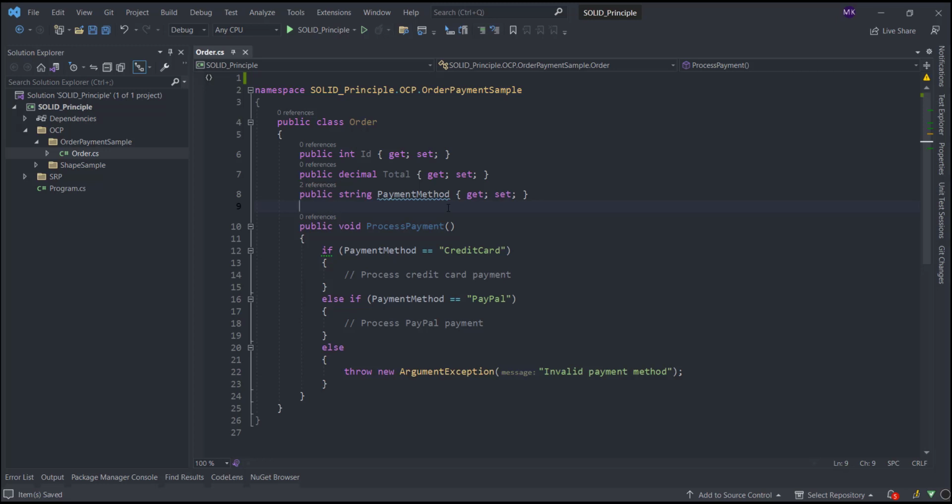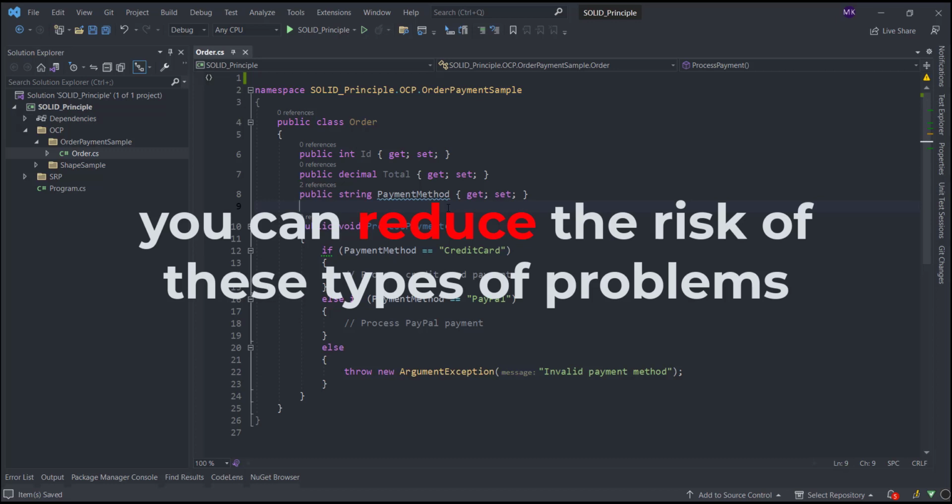Why is this important? Well, imagine you have a large software project with many different classes and modules. If you need to change the behavior of one of those classes or modules, you may end up inadvertently introducing bugs or breaking other parts of the system. By following the open-closed principle, you can reduce the risk of these types of problems.